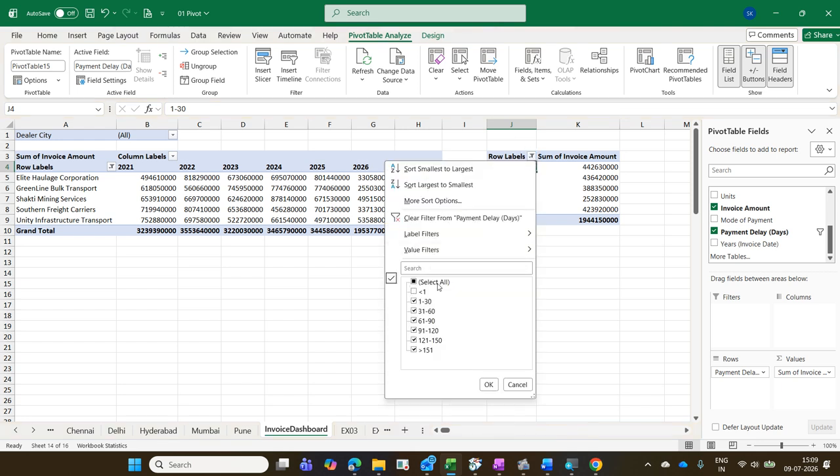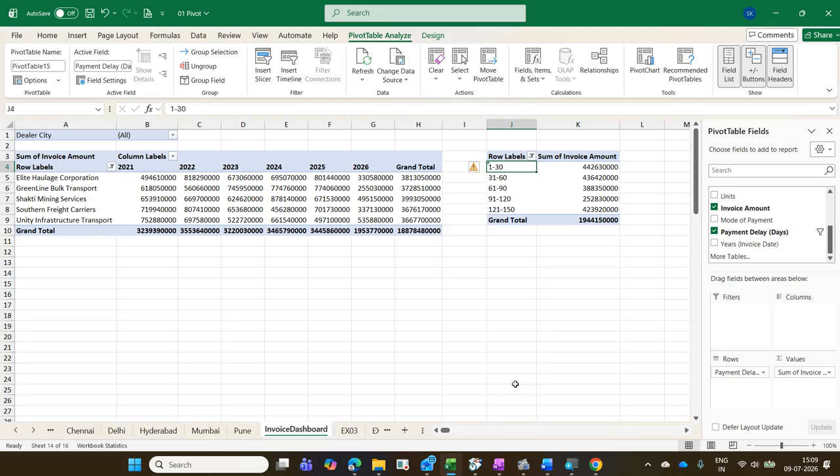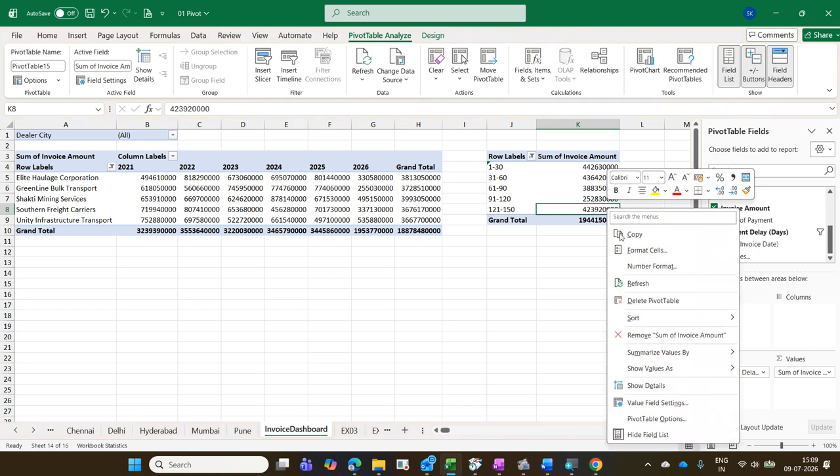Okay. So 1 to 30, this is the invoice. 31 to 60, 60 to 90, 90 to 120, 120 to 150. But if my head or my manager is asking, for 120 to 150, this is a sum of invoices pending, show me the details of it. Two methods. Right click and go for show details, or just double click.